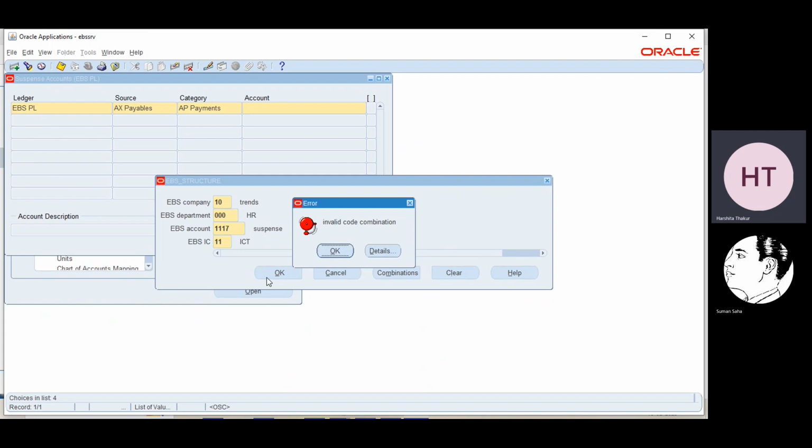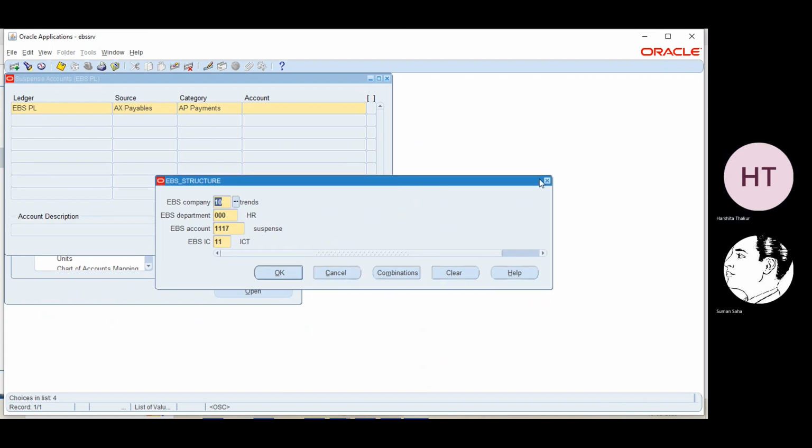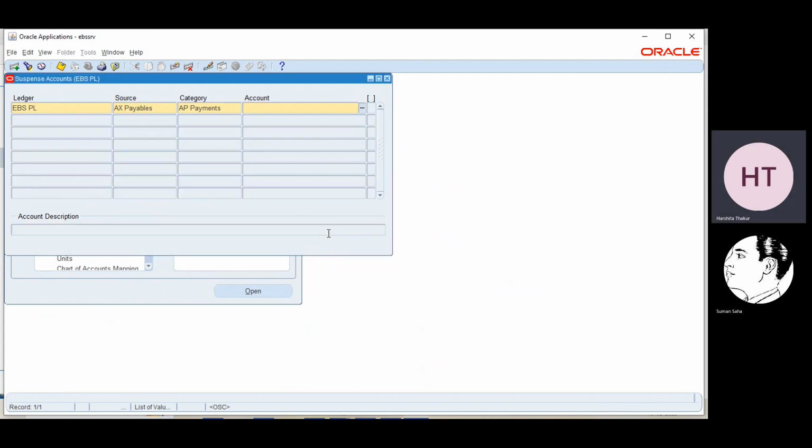Okay, I think I have made some CVR rule. That's why it is not taking it. In our previous session, we created a CVR rule, so that's why it is not taking it. Fine, this is because of the cross validation rule.